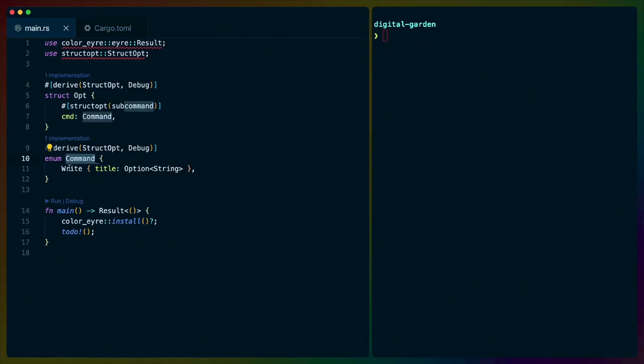Our subcommand enum has a single write variant right now, with an argument called title that is an optional string. By default, all fields are positional arguments when it comes to deriving structopt. That means if we left it as is right now, the command would work like garden write my-title. This isn't what we wrote in the readme in the beginning, so we'll choose to change it.